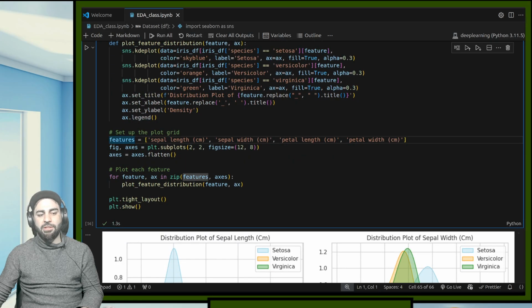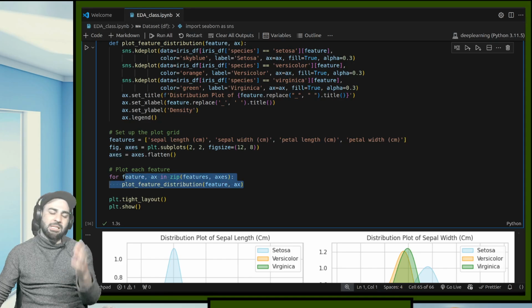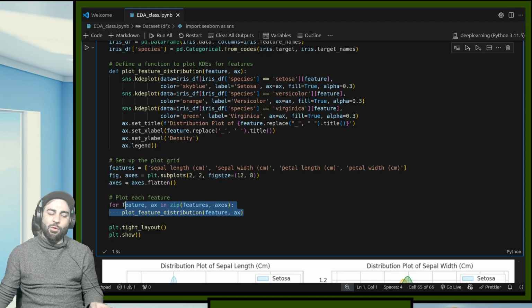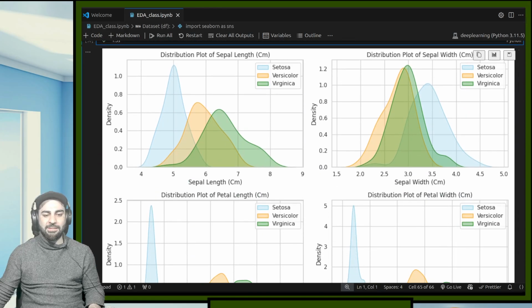Okay, and these are my features. I'm creating these figures and axes, and I'm saying axis flatten, and then for feature and axis in this feature and this axis, plot this one. And I think this is pretty clear. If you have watched enough Python videos and enough of this matplotlib, you should be easily able to understand this code, and that's what the output of this code is, basically this.